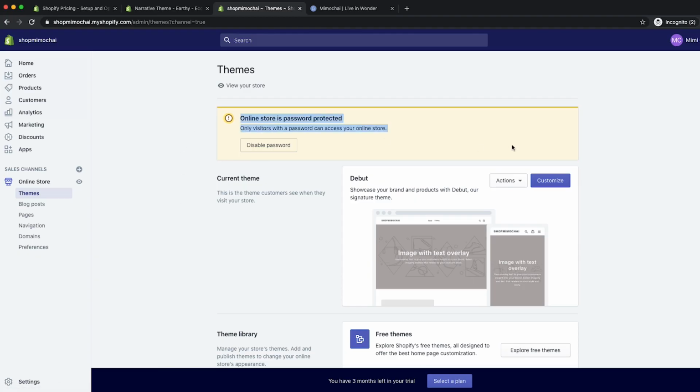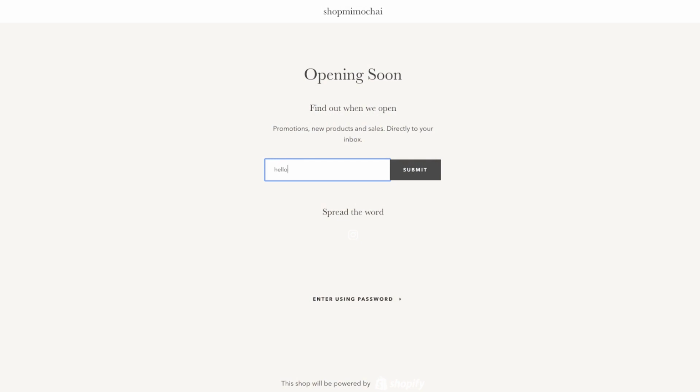And then up here, you should see this yellow box that says your online store is password protected. So that means that right now, if anyone other than you goes to visit your website, they're not going to see your work in progress draft website. They'll see a nice page that just says coming soon and encourages people to sign up for your newsletter so you can let them know when it launches.